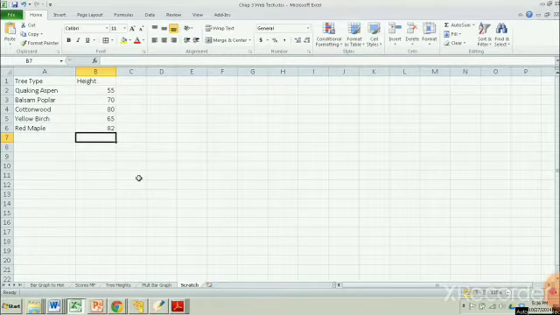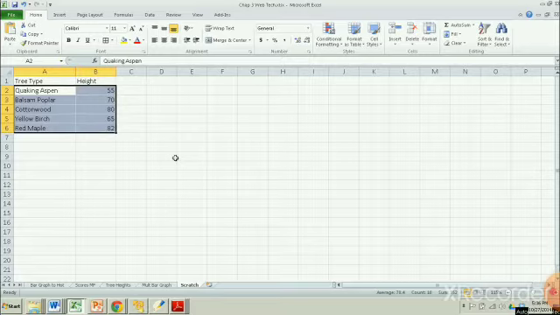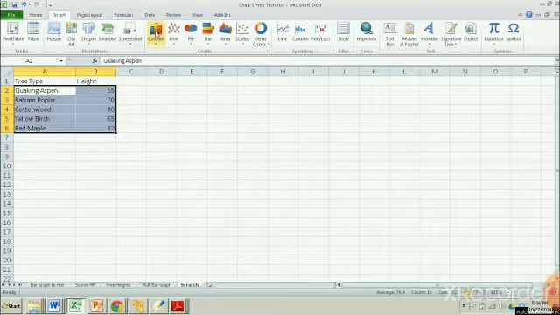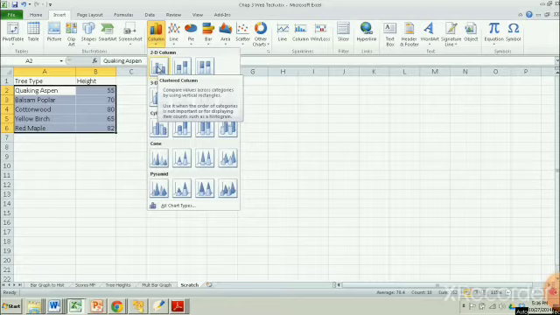Okay, so once we have our table, getting the graph is super easy. I'm going to highlight both columns. All right, you can actually highlight the labels too, but I didn't. Insert. Look, there's a picture of a bar graph right up here. That's what we want. We're just going to do a single bar graph, one bar for each category. And so it's the top left, very first one.